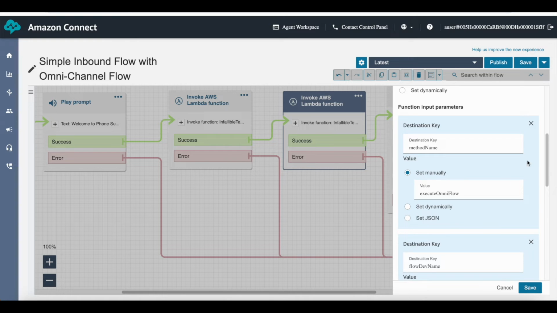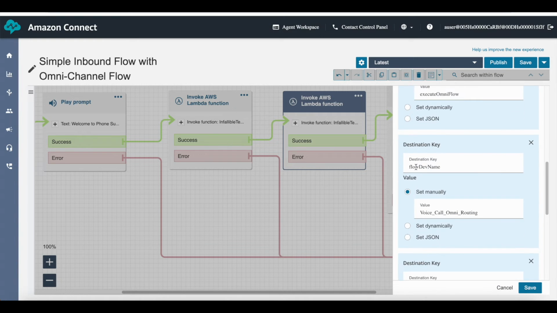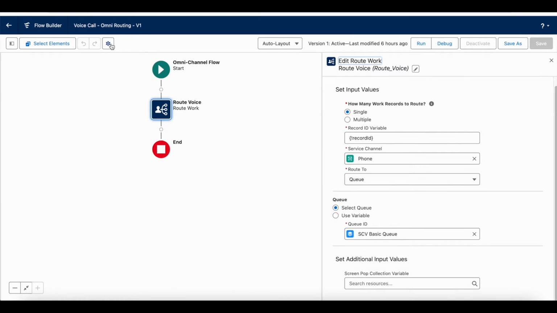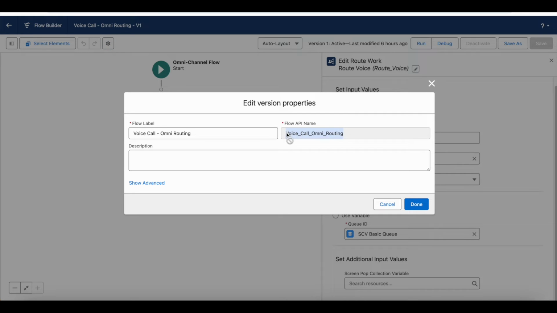execute omni flow, flow dev name as voice_call_omni_routing. This is the API name of the flow in my org.